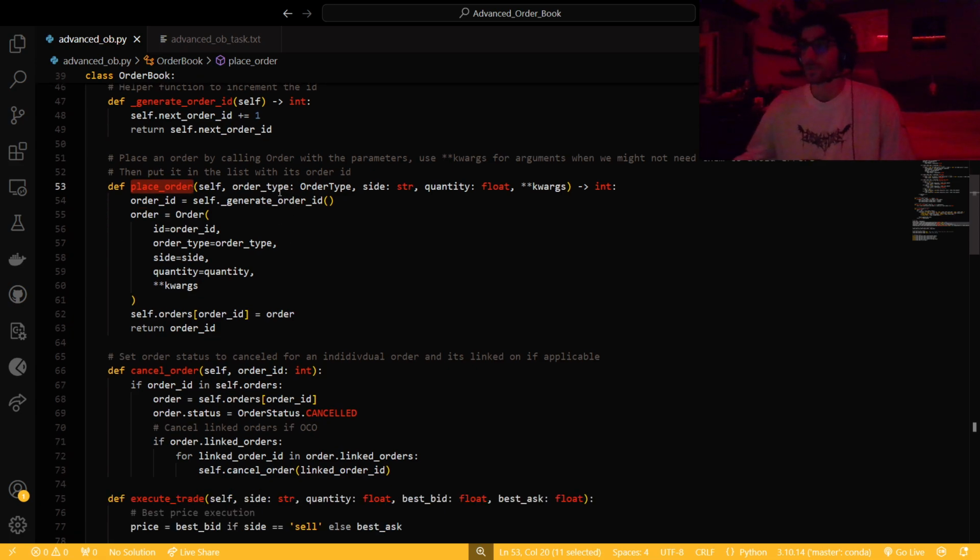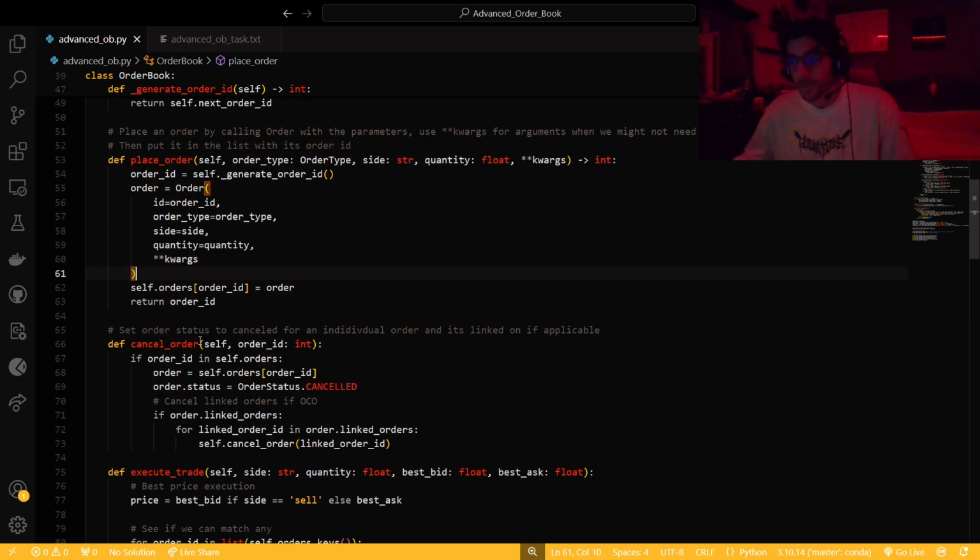So when we do want to place an order, we need an order type, a side, a quantity, and then other keyword arguments if applicable. That's why I put that down there as well in the creation of the order. So then we can just add it to the dictionary and return this ID.